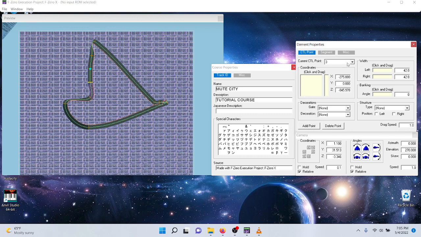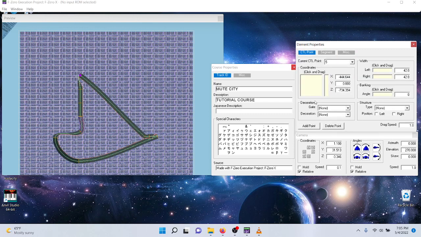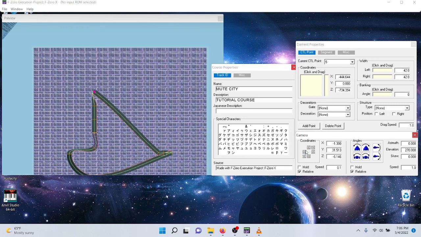And I'm going to go back. 275. And then 275. And now I'm going to go ahead and center the track like I told you to do once you're getting close to the outer plane. And I'm going to have to make the turn coming up here, which is exactly what I'm going to go ahead and do.